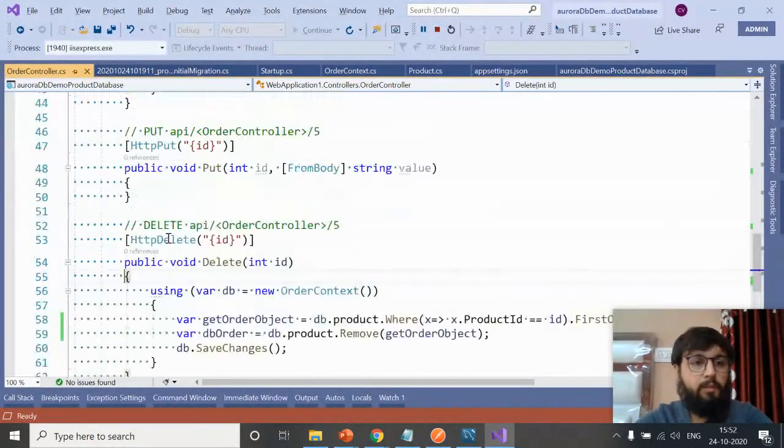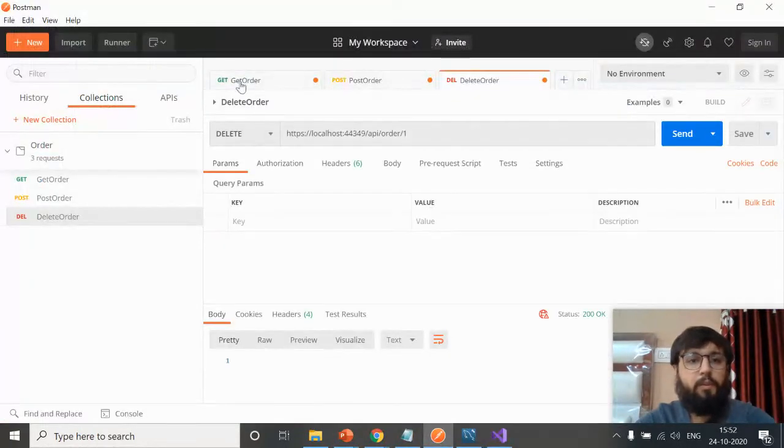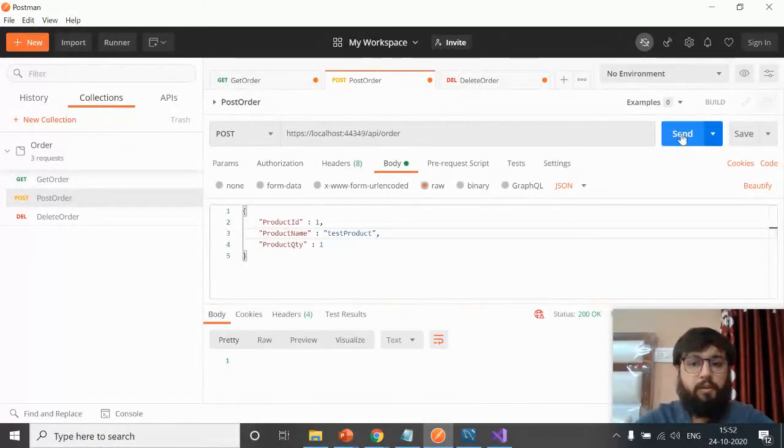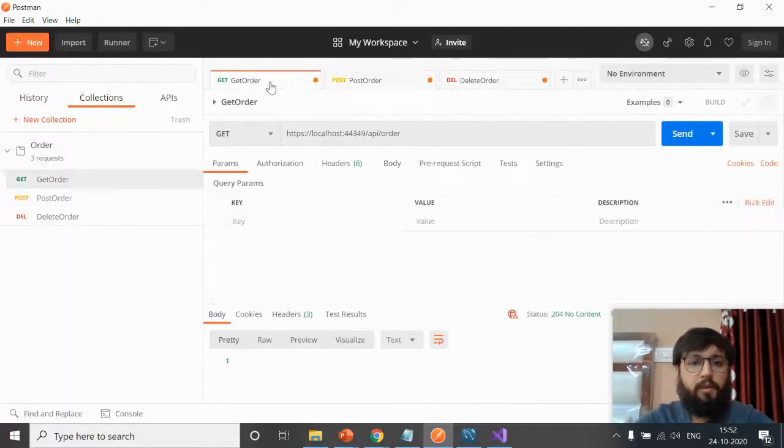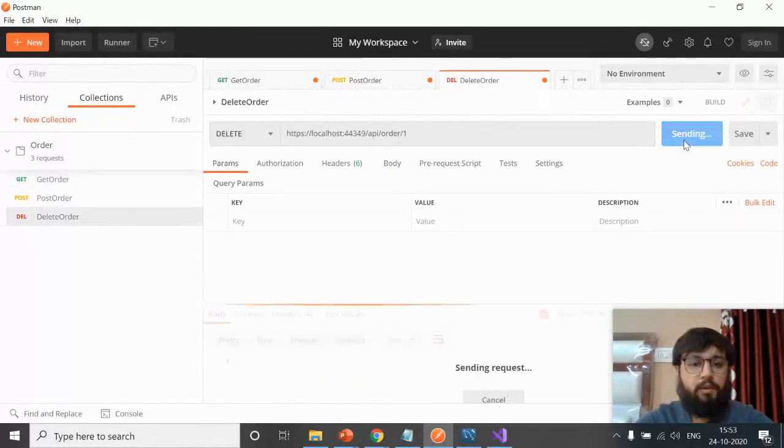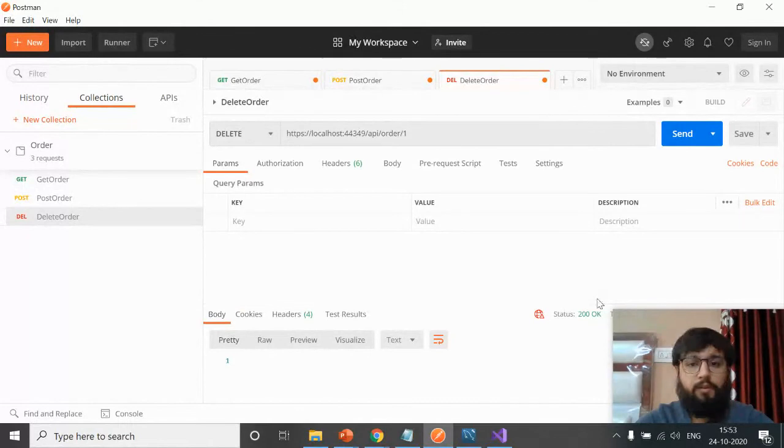Now remove all the breakpoints. Let's run the fair case from here. First of all, let's try and get a product. We do not have a product, 204 no content. Then try and insert the product. Then again click on get product. We have the product. Then delete the product. Then 200 okay we have here. Then we should not see the product again.